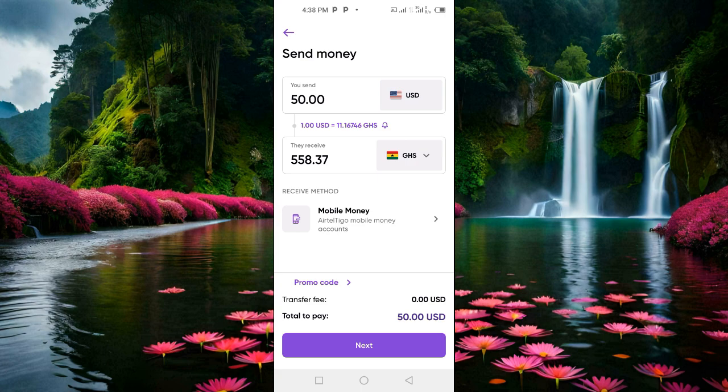And here we go. Android wizard. So I'm good to go now. Assuming I'm sending $50, the receiver is going to receive 558.37. I'm using mobile money, which is Airtel Tigo in Ghana.